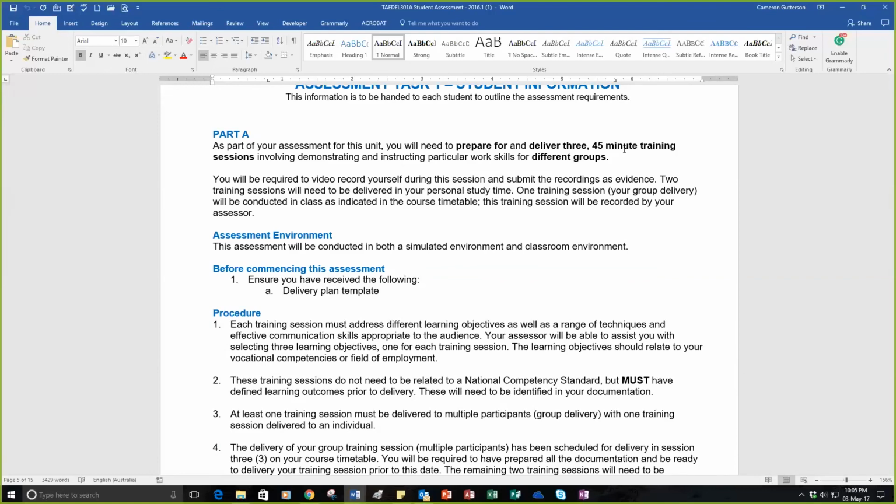3 practical sessions, 2 in the car, 1 in the classroom. It says here you'll be required to video record yourself during the session and submit the recordings as evidence. The training sessions will need to be delivered in your personal study time. 1 training session, your group delivery, will be conducted in class as indicated in the course timetable. The training session will be recorded by your assessor.